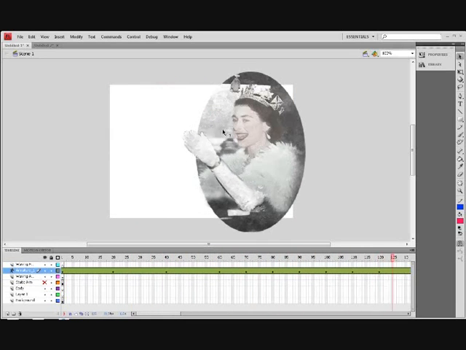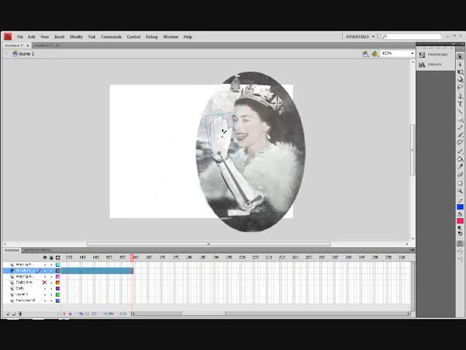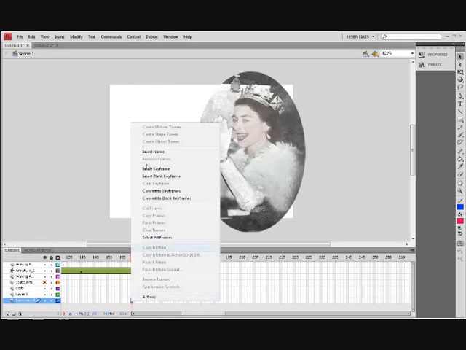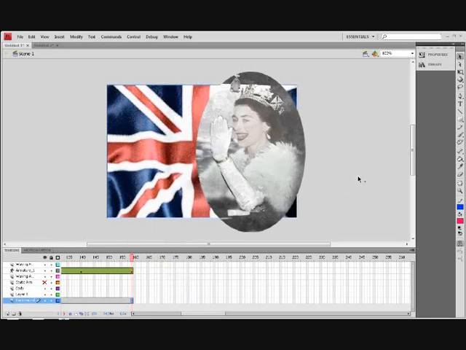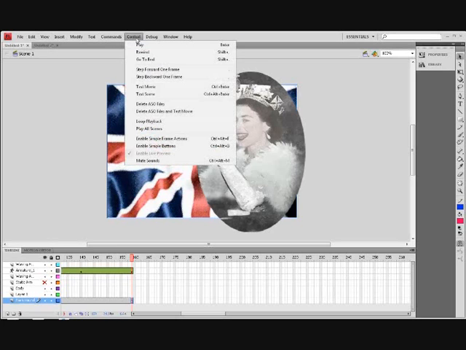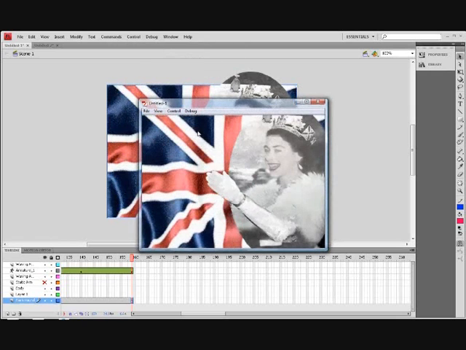Right, so the background. If we click on that, I'm just going to insert a frame. Right click, insert frame. So let's see what this looks like. If we go to Control and Test Movie, you can see my first animation using the bone tool.